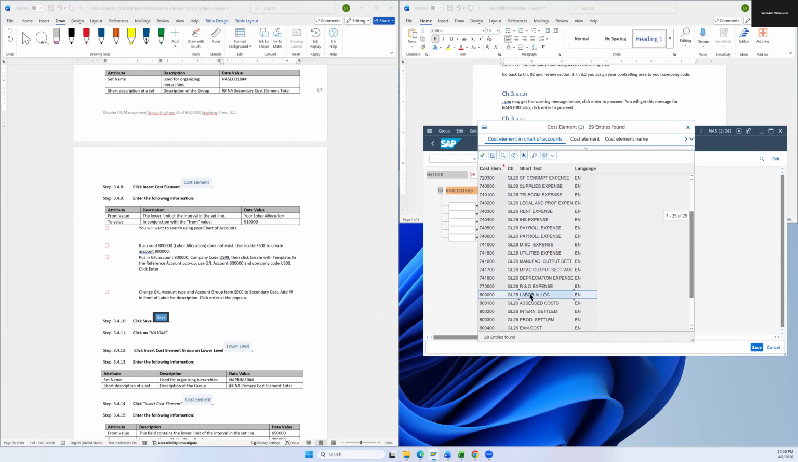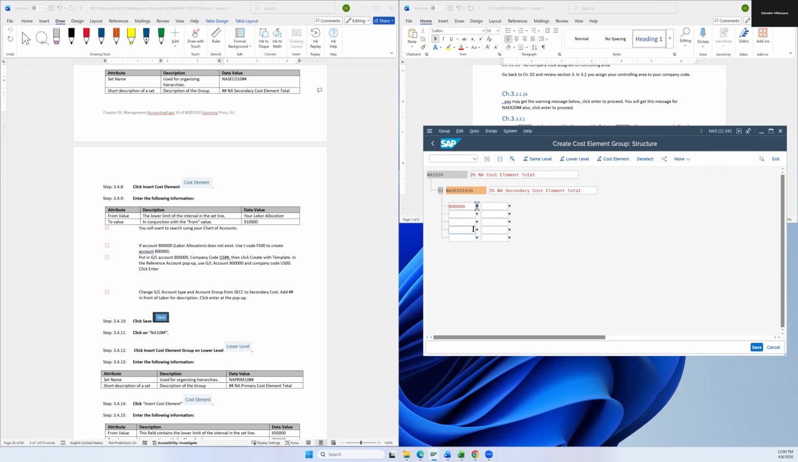Oh, here we go. Labor allocation. So it looks like it's going to be 800,000 for the code. So double click labor allocation and to value, we're going to copy this value over. And it says, if account 8,000 labor does not exist, use T code. Okay, so if this labor allocation does not exist, you can use this T code. Put GL 8,000 company code to create template. So if it doesn't exist, you can follow these steps to create it.